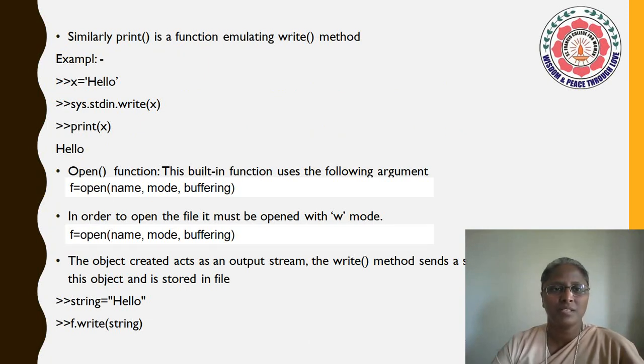Similarly, the print function is a function emulating the write method. Example, x equals hello, sys.stdout.write of x, print x, hello, and a new line will be printed.